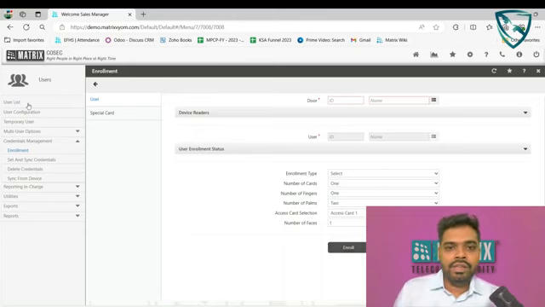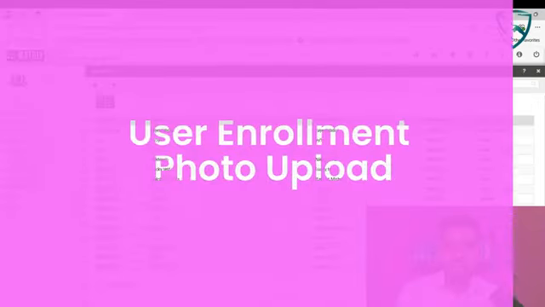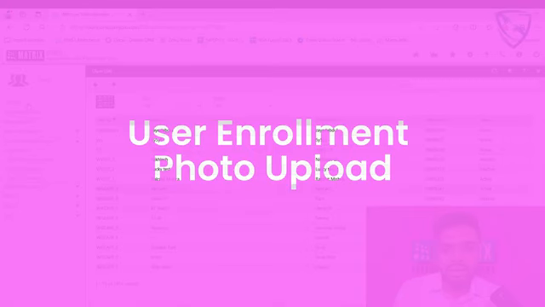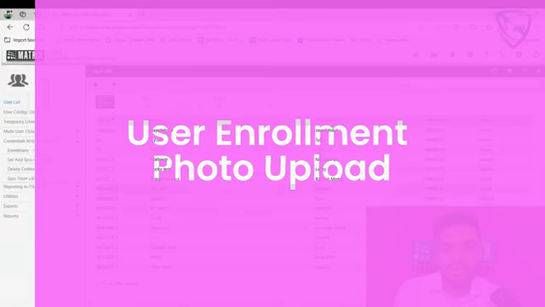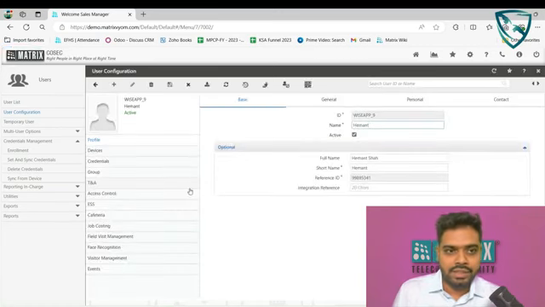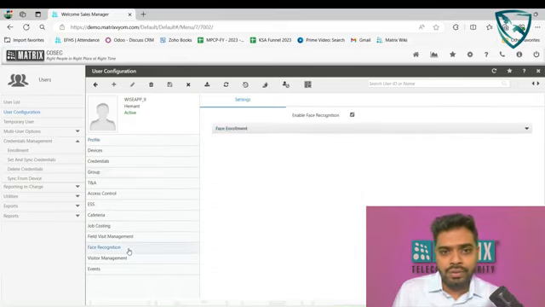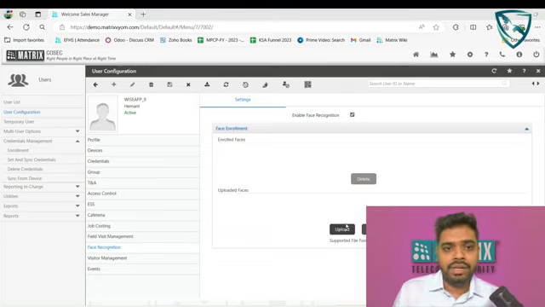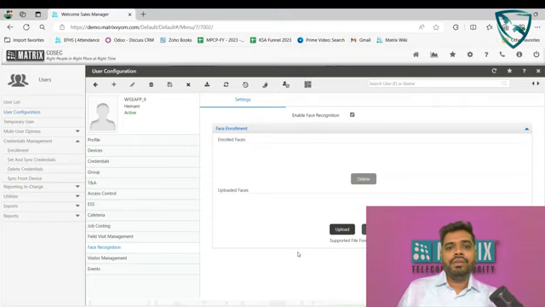The third way of enrolling face recognition in the Matrix application is by directly uploading a clear passport size photo of the user in the application. In the user profile, we have an option of a face recognition module. Inside this module, there is an option through which we can upload a clear passport size photo of the user, and the enrollment can be done. So these are the different ways of managing the user inside the application.